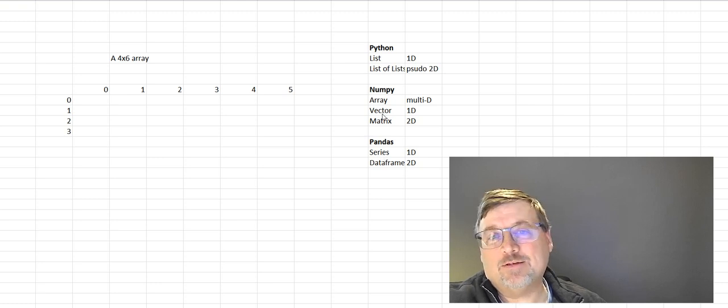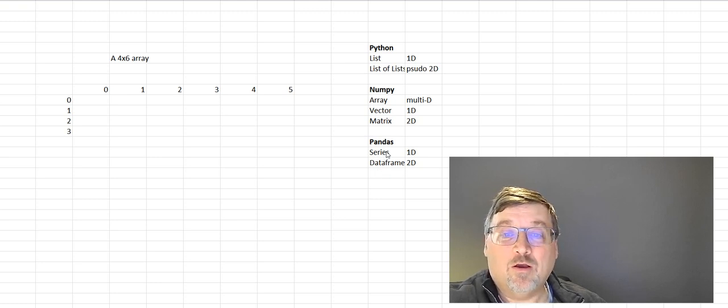Now, Pandas sits on top of NumPy, but we call one-dimensional arrays in Pandas series and two-dimensional arrays dataframes. So basically, you can think of a series as a vector in NumPy or a list in Python, a dataframe as a matrix in NumPy, or a list of lists in Python. In fact, you can make a dataframe in Python by sending it a list of lists.